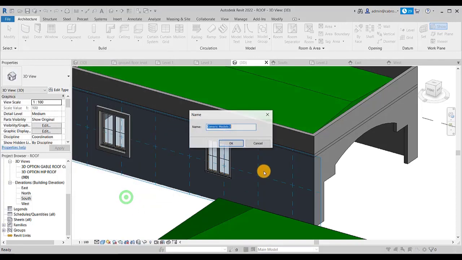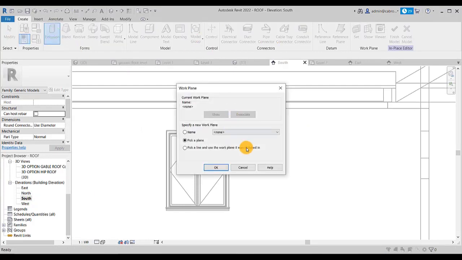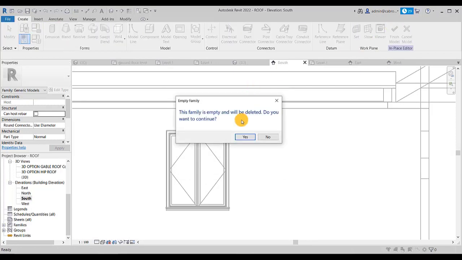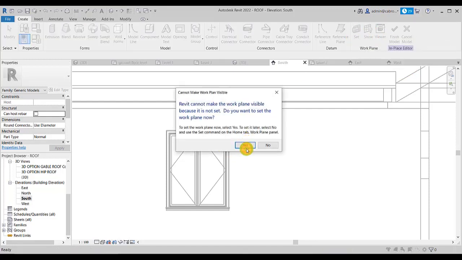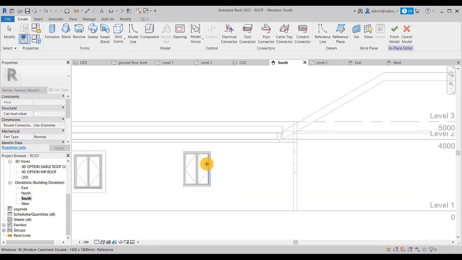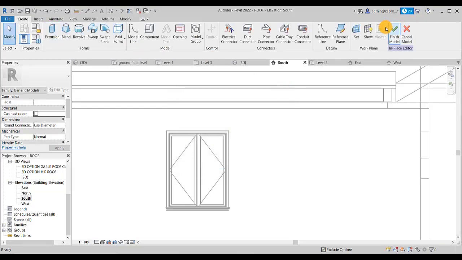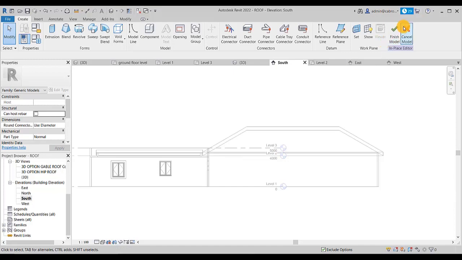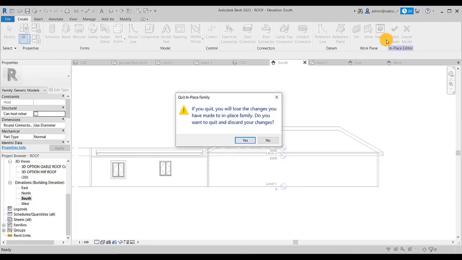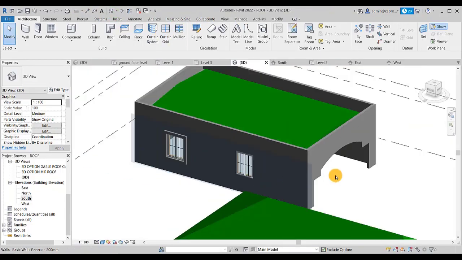So generic model, we still keep our work plane there, model 2. Let's go to the south elevation. Okay, so I pick my plane. So the plane is not visible. Let's show it. Let's cancel it. Alright, the first one is awesome. Okay, so that is an example of the extrusion.